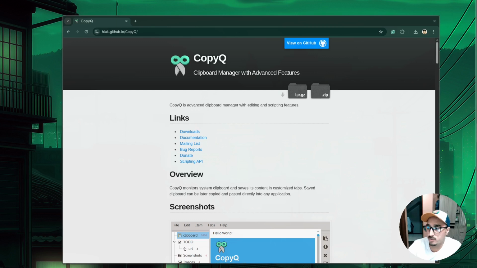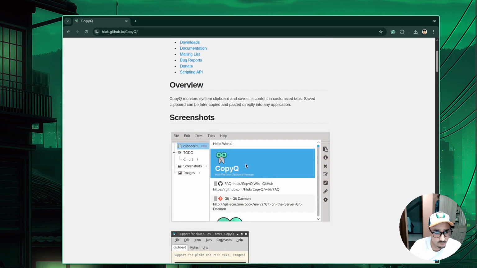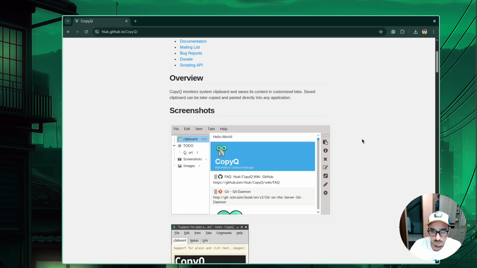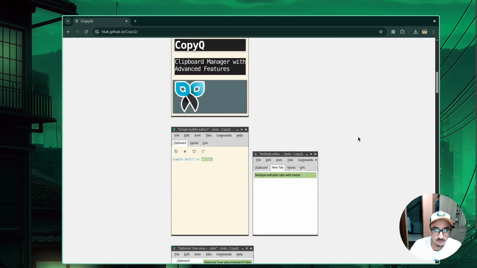In this video, I'll show you how to install a clipboard manager to manage a clipboard history. The application we'll be installing is called CopyQ, and it's a clipboard manager with very advanced features, like you can have text, images and so on. So this is a very good clipboard manager for Linux. As you can see, this is how it looks like. So we'll go ahead and install it now.